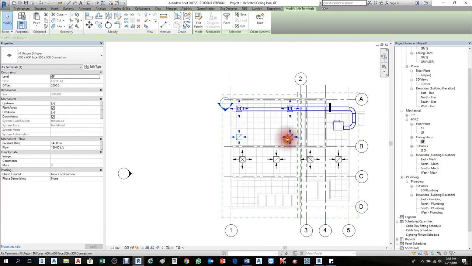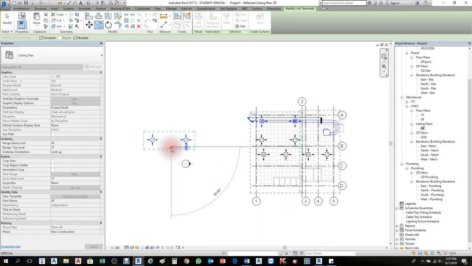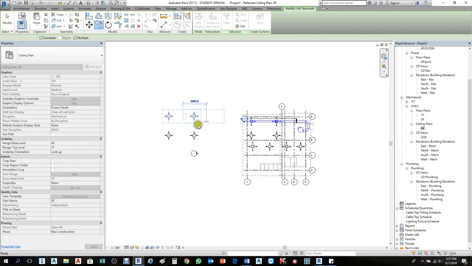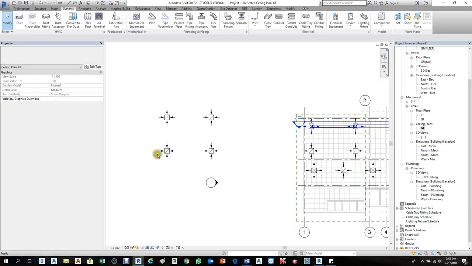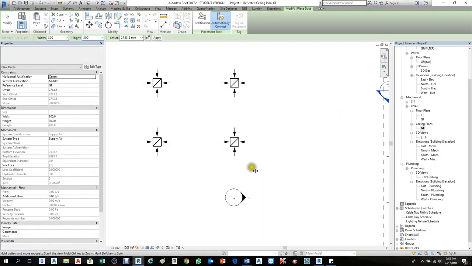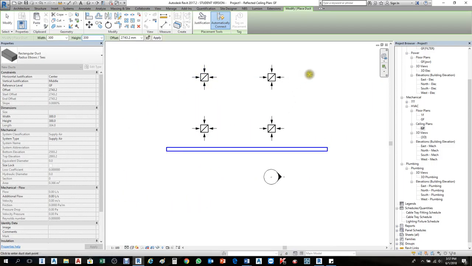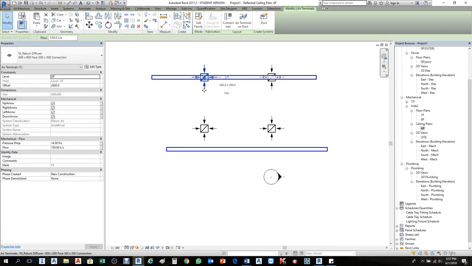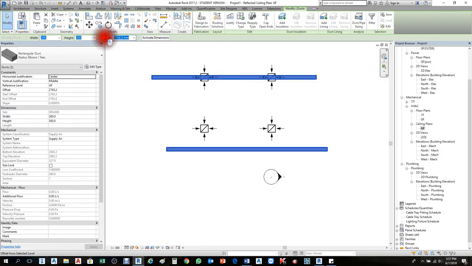Another way, I'll copy this part. I'll show something here. There is some connection, the way how you need to connect. I will create ducting here first. Duct. The first connection will be here. The second one, I will create here one duct. So this one is 2600, right? I'll give these two 2800.